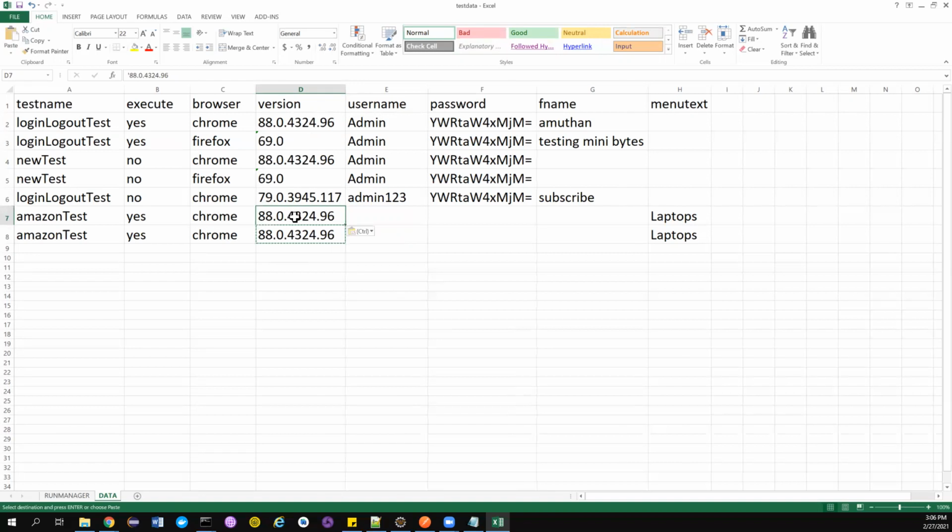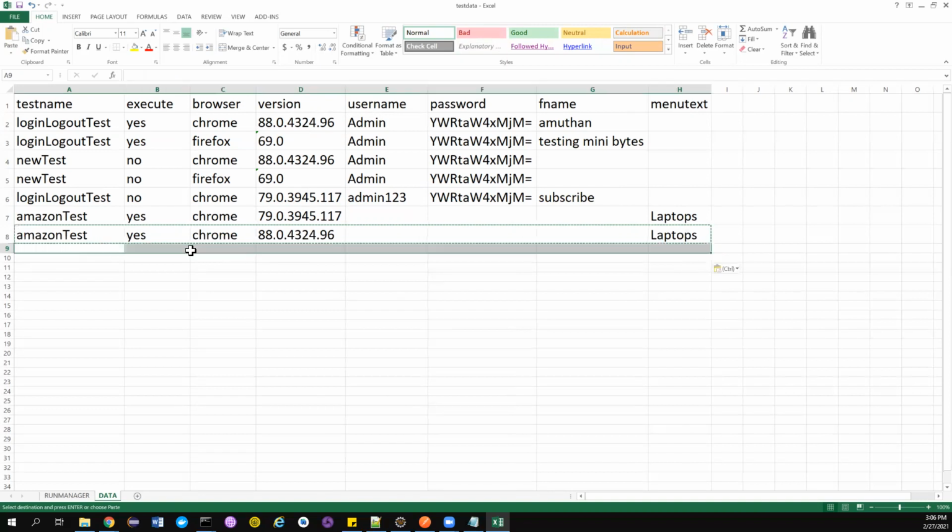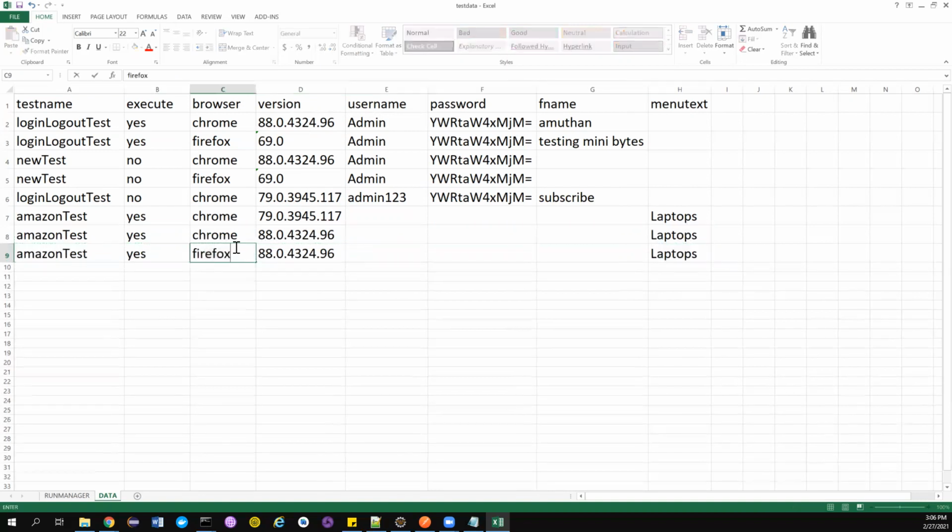It's up to you how you want to run this. In my case I want to run the first iteration on this, the second iteration on this, and I also want to create a new iteration where I will give Firefox, where I want my Amazon test to run on Firefox with version 69. This way you are dictating in which browser version your test needs to run. Again guys, make sure that you are giving the correct version, otherwise the hub will not identify which browser it needs to run. So please give the correct browser name and browser version.